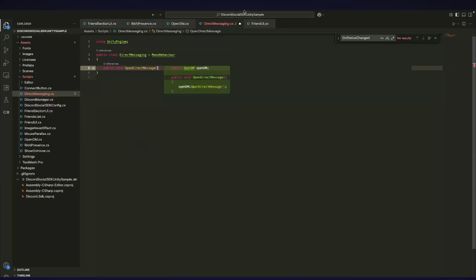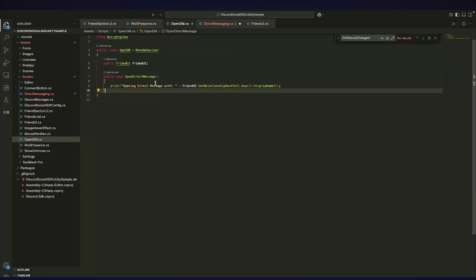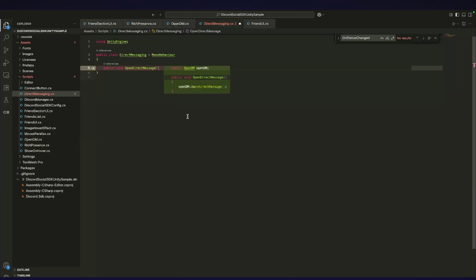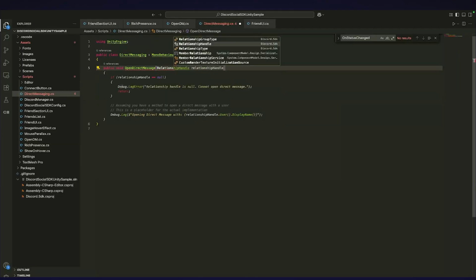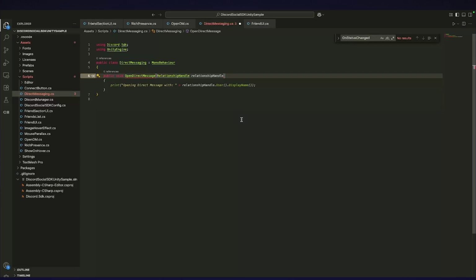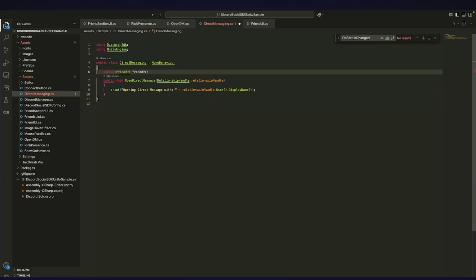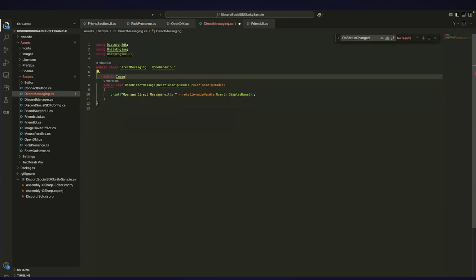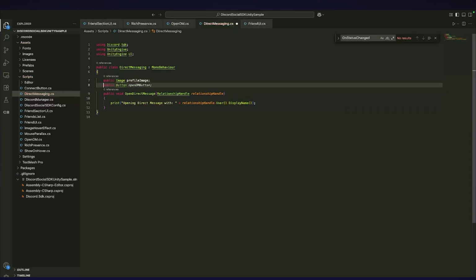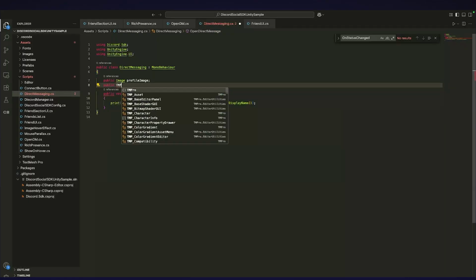I believe we're passing in, if we look at this open DM, we've got access to the relationship handle. Relationship handle, direct message, cool. So we're also going to need references to the profile image, and a reference to the profile name in the UI itself. So TextMeshPro. I just forget what this thing is called.